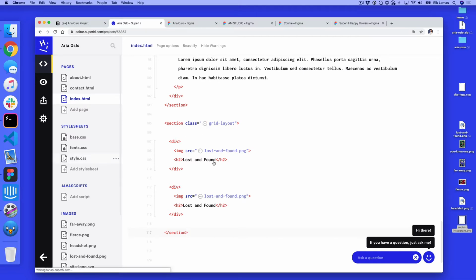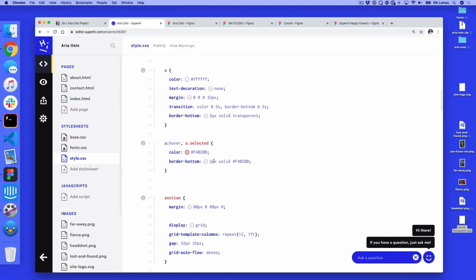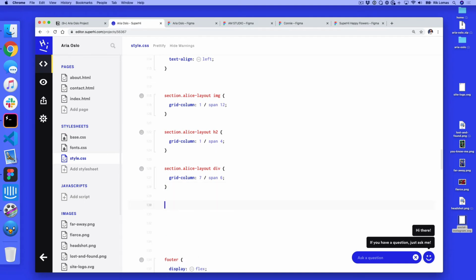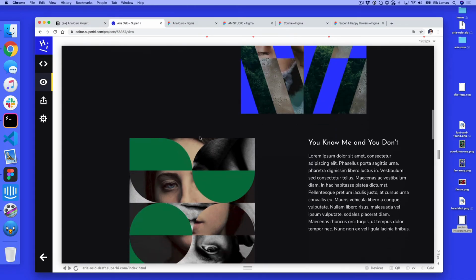So in my style.css, I'm going to add some space for this. So further down here, where we did Alice's layout, we're going to use the same idea, section.grid-layout instead. Here, what we want to do for each of these div tags, because section has the layout and the div is the column size, we're just going to do grid-column: 1 / span 6.